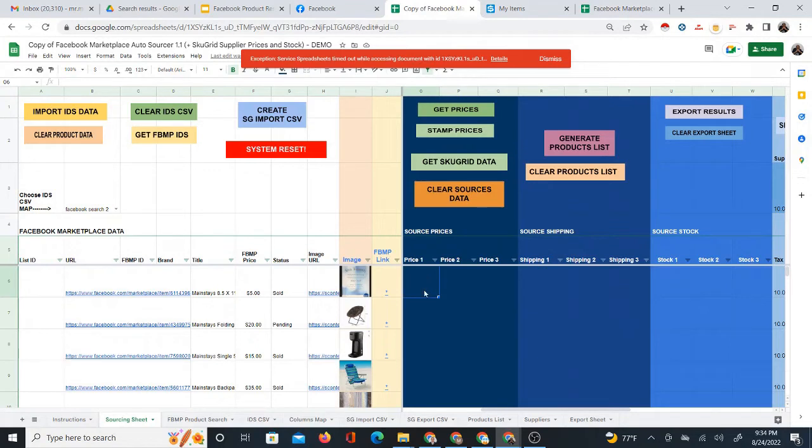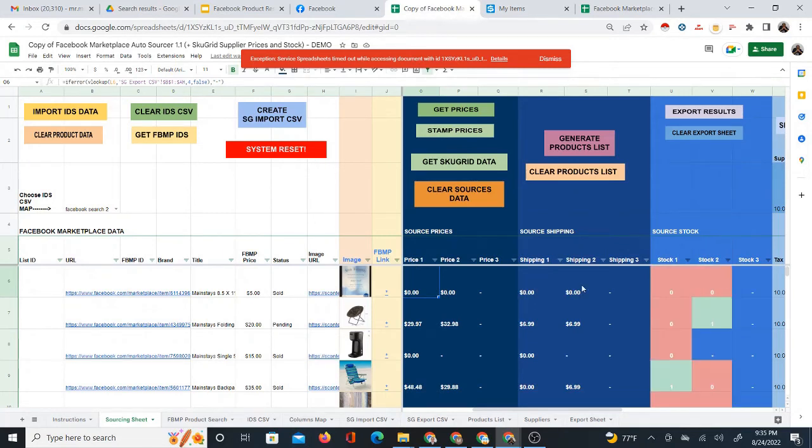Now, once the process runs, you may get this exception message that it timed out while accessing the document. Don't actually worry about this at all. This will come up, but the data will still come up once the formulas pop in. So you can pretty much dismiss or just ignore this message when it comes up. You just give the spreadsheet one more moment, and as you can see, the data will come in, just as I said. And now I'm going to dismiss that.